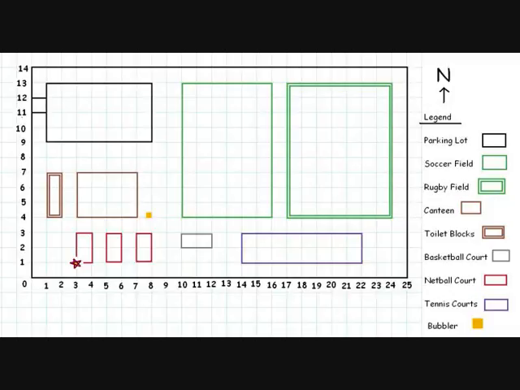In this video, we are going to learn how to explain the movement of objects on the grid reference map. For example, let's say the star started on the netball court and then moved to the canteen. We need to explain that movement. Which way did the star move? Did it move up? Did it move to the right? Did it move down? Or did it move to the left?